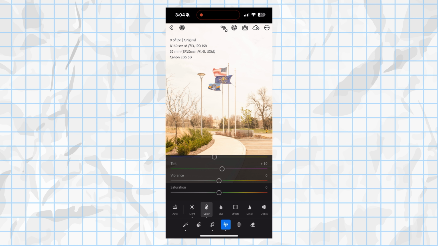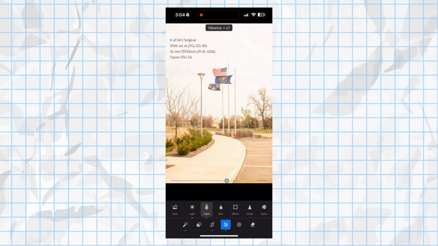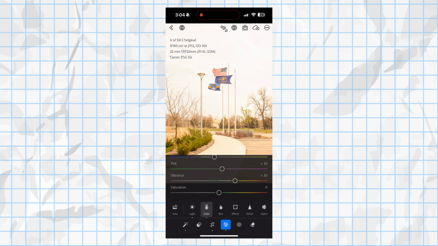Vibrance is our next slider we get to work with. This allows us to boost the less saturated colors and their intensity without overdoing it. For vibrance, an adjustment of +35 looks like it brought out more of the green in this picture, and that's exactly what I'm trying to achieve at this stage.